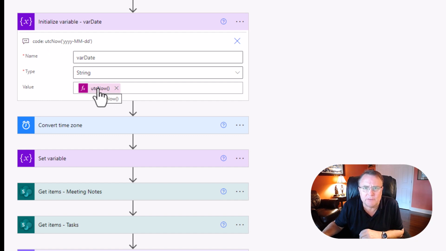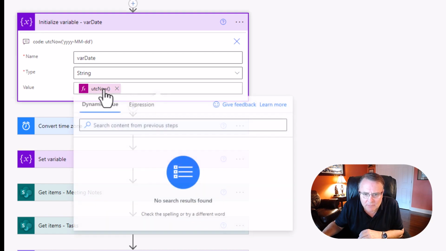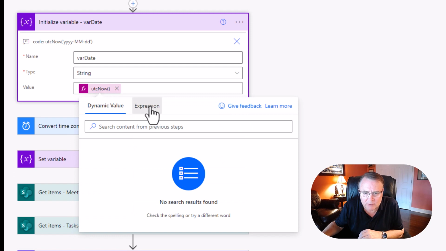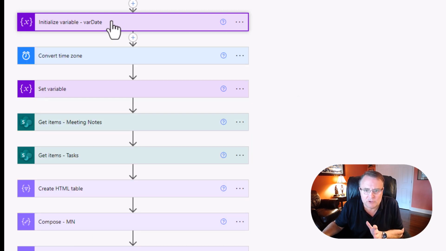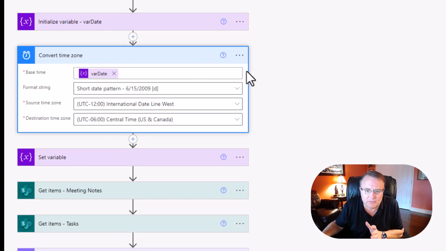Remember, if we want to put this in, we're just going to select this, initialize a variable, right? We do that with the plus sign, type in initialize variable. I named it var date just so I could see what's going on. And here, we're going to make it a string. And right here is the key. We're going to click on this value here, but I'm going to show you what it actually looks like. We're going to hit UTC now. Although I put in UTC now with year, month, day, which I'm going to talk about in a moment, here we're just using UTC now. Okay, that's it.